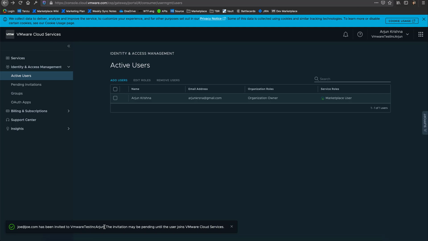So this is a very simple way of troubleshooting the 403 message, where you have to redirect to the VMware Cloud Console and request access to the service, or if you're a first time user, go to the VMware Marketplace, sign up, define an organization name, and then create your marketplace access. And also, if you have additional users, you can give them access directly by coming to this active users tab.